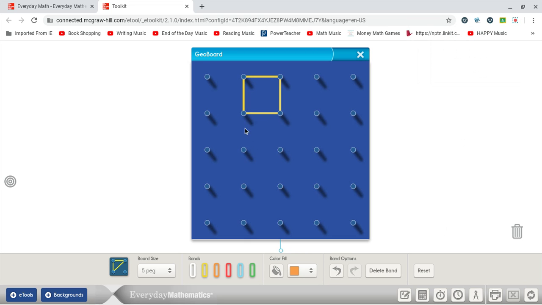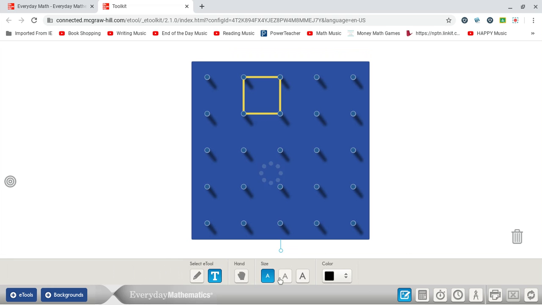So what we're going to do is we're going to take a look at this square that I made, but we're not looking at it as a square. We're looking at it as an array. So we're going to look at the pegs, the dots that the GeoBand is surrounding, and we're going to use that as our array. So I'm going to bring up a text box for us so that we can answer some of the questions that I'm going to ask you guys. All right, so the first question is, how many rows do we have?